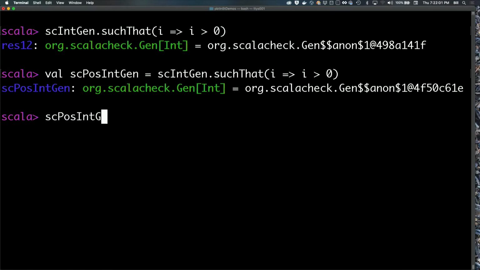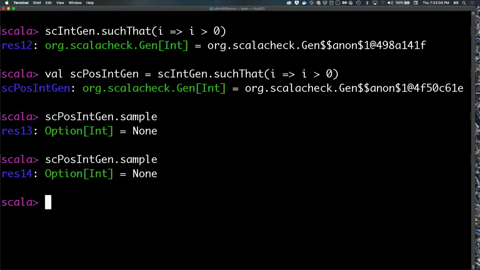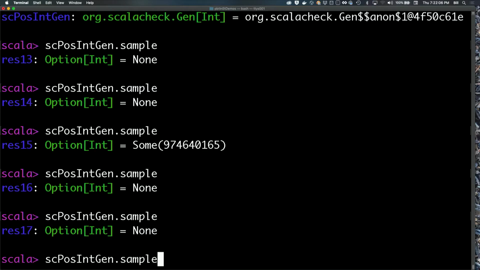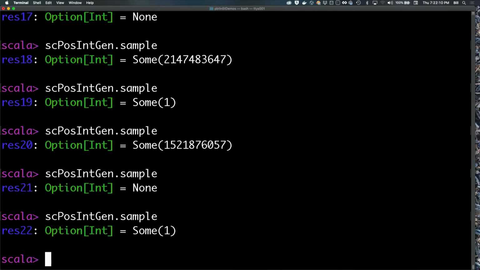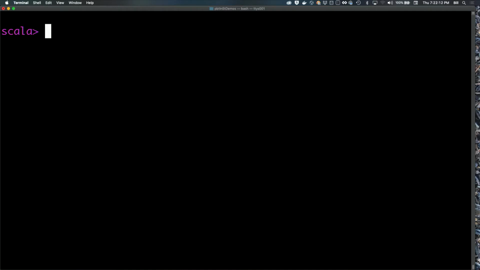And then when I use that and get samples, I get some nones. Anything that would have been negative or 0 comes out none, right? So in ScalaTest and in ScalaCheck, you could also do this. You normally compose new generators of old ones with a for expression. So I'll make one called ScalaCheck pos int gen. Sorry, I did that already. ScalaTest pos int gen, like this.